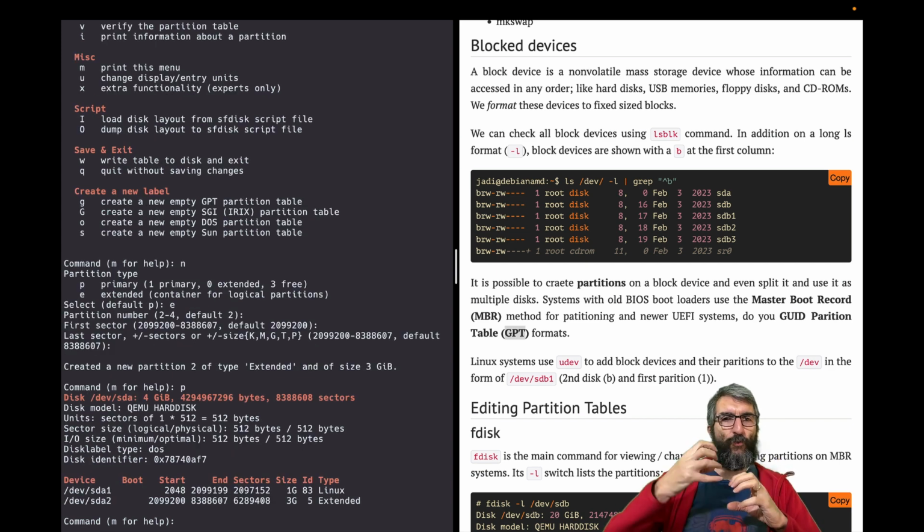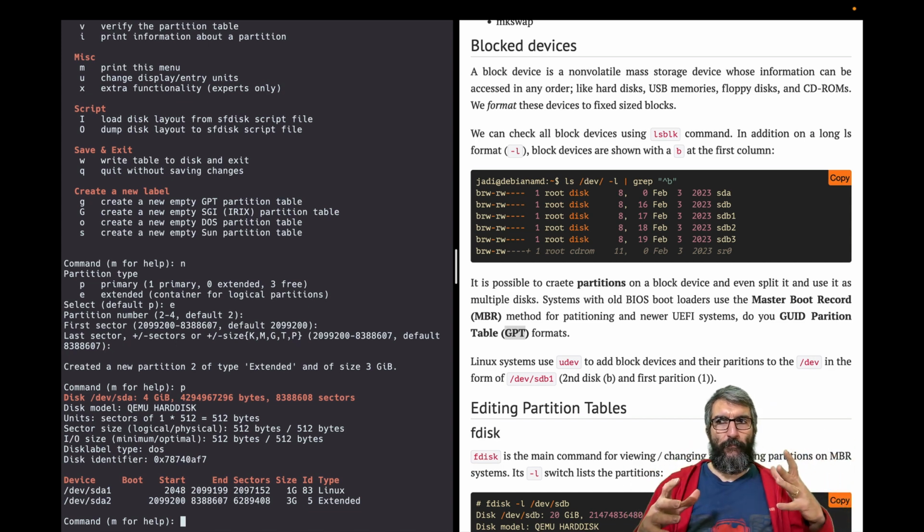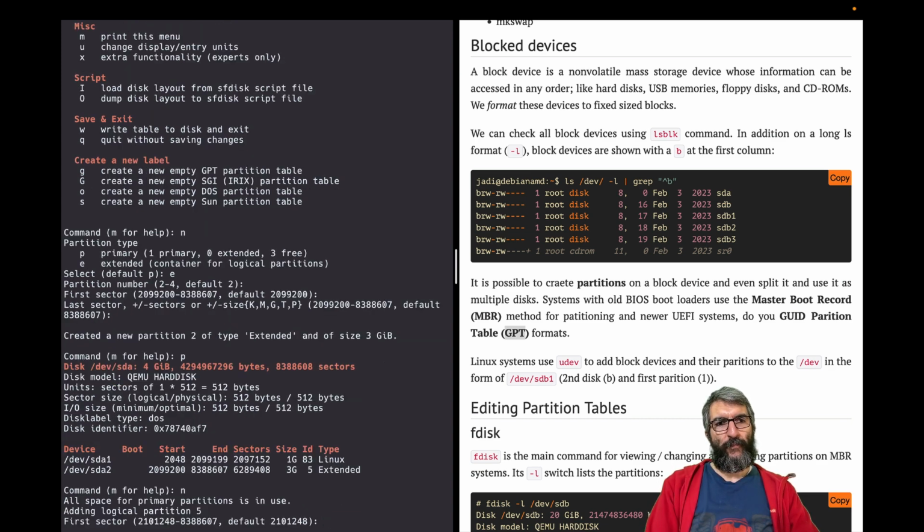Now inside that extended, I want to create 2 different partitions. One for swap, one for Linux. Tab. FAT. We'll talk about this later. FAT is a file allocation table. I'm not blaming any geek. Anyway, new. Adding logical partition.